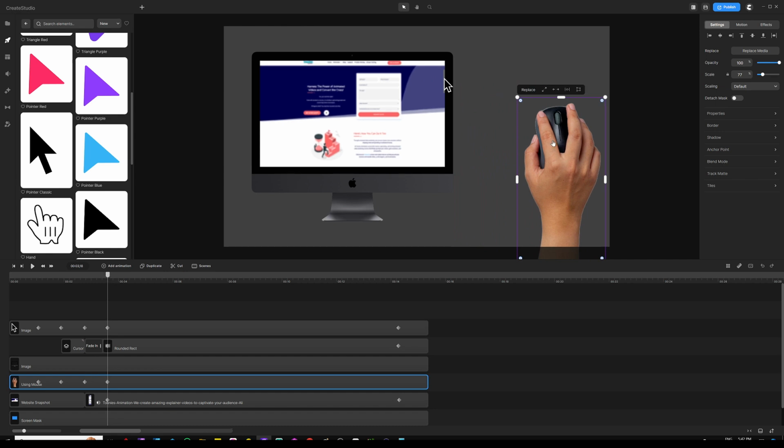Next, we want to have the hand also slide to the bottom as it slides the cursor, or it's controlling the cursor being slid down to the bottom of the screen. So where we're at on the second keyframe of our movement, we still have the hand selected. We're going to click on add animation, and then easing is going to be linear. Properties will be position.